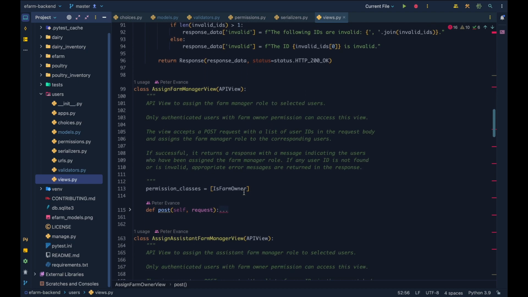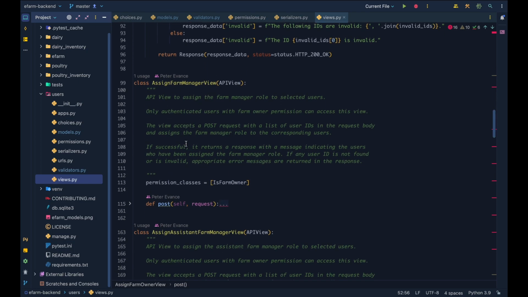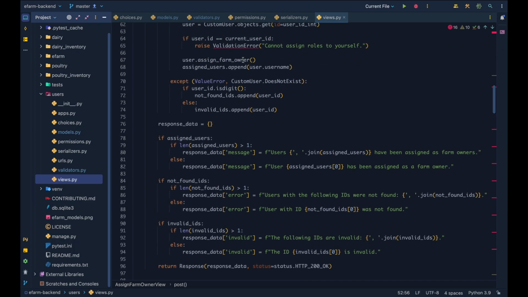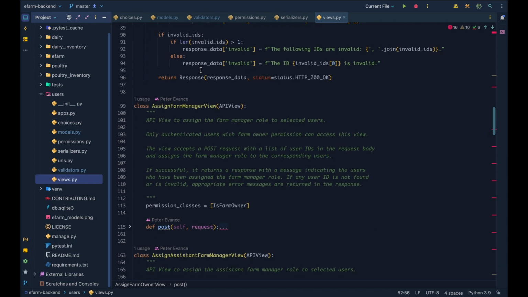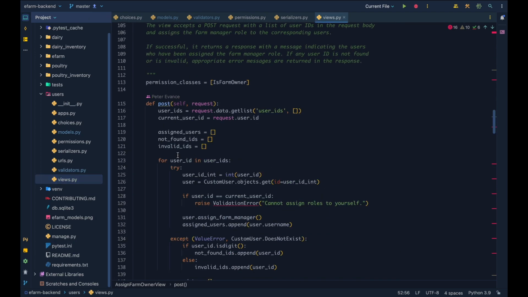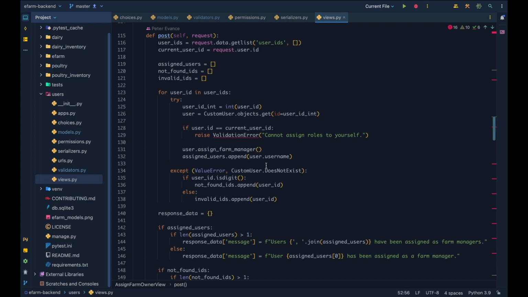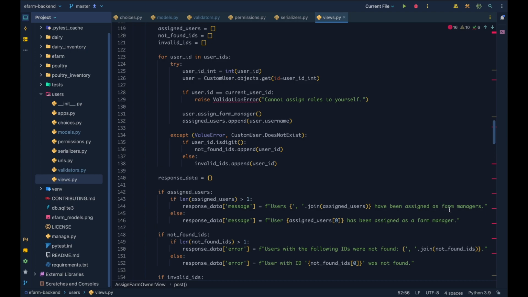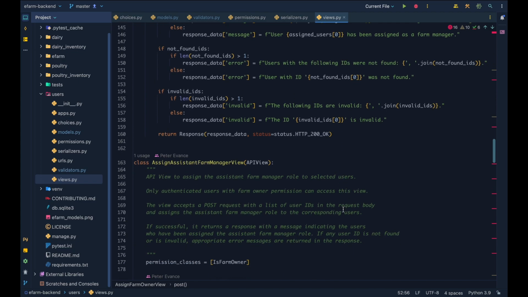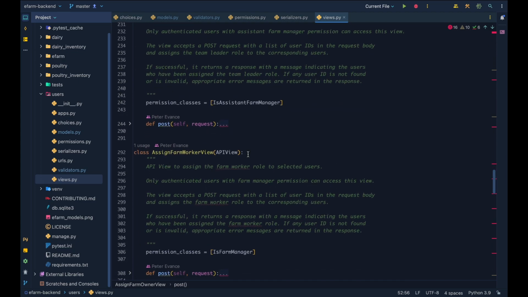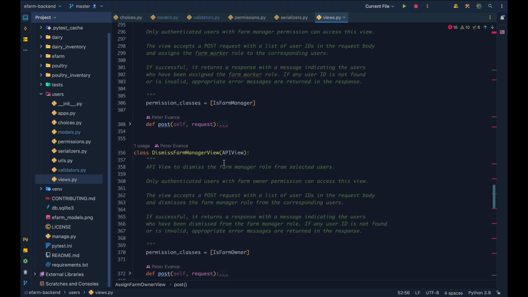So for all these other views, like the assigned farm manager view, the only difference over here is that we were having the assigned farm owner called over here. So in this case, let me show you a little bit. The only difference is that we are having the assigned farm manager called now, and a little bit of tweaking here, like for example over there we had the farm owners, now we have the farm managers. So that basically works with all these other views, the assigned farm worker view, the dismiss farm manager view.